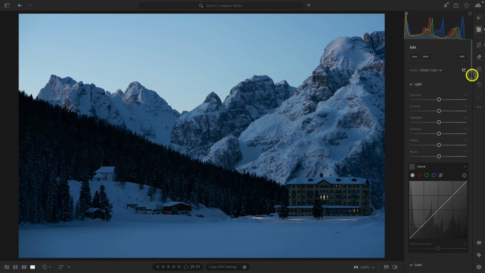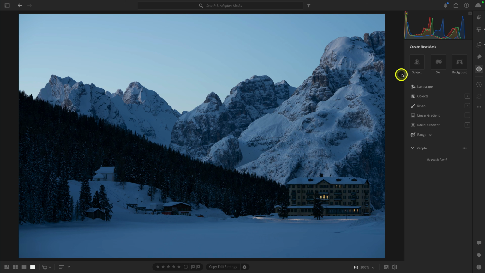I'm going to go to the masking panel here, and you can see the adaptive masks are up here. So the subject, sky, and background. But we also have landscape, and if people were detected in the shot, they would be over here. So what does adaptive mean? Well, it means exactly what it sounds like in that it will adapt to the contents of the image.